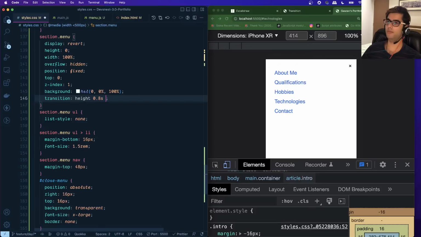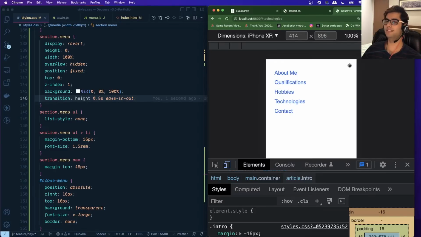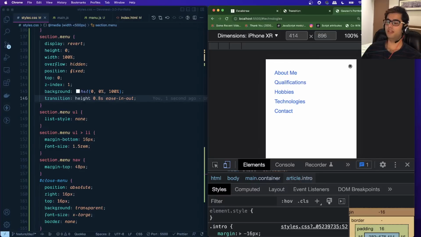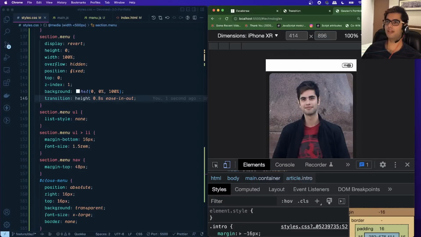And let's make use of the ease-in, ease-out function, okay, so that it eases into the transition and eases out towards the end. You can make use of a cubic bezier as well, so you can try out the different examples on your own. Okay, all right.